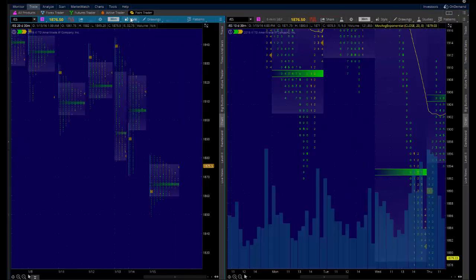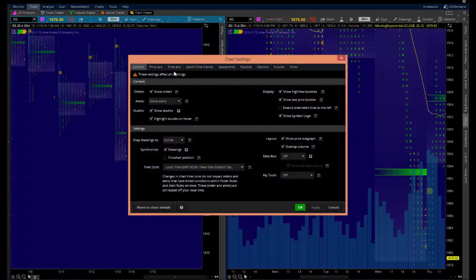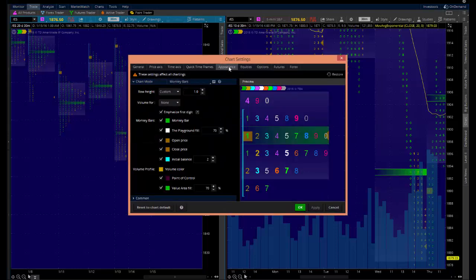So basically, through your settings, appearance, you can adjust these things. And you can see how I have it set up.